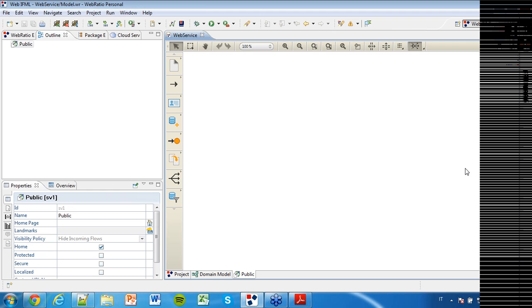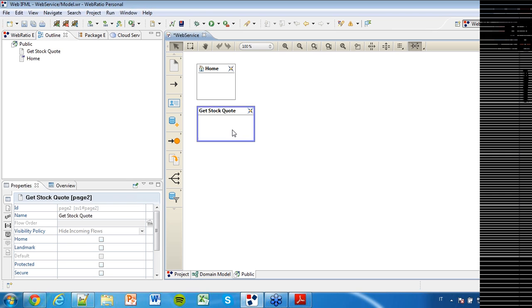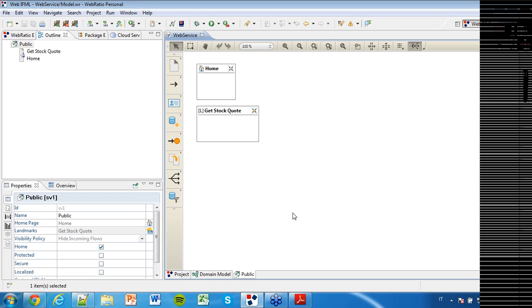Inside here I will put a home page. So I select the page item from the toolbar and just place here the page. I rename this one into home, and the home page will be the access point for my user, okay, for the web application. Now I create in a different page the interaction for the user to invoke the web service. So I just create another page inside the site view, which will be the get quote page. Okay, I set this page as landmark since the user will be able to access this page anytime from the site view. And inside this page I need to model the IFML structure in order to let the user insert the values and see the results.